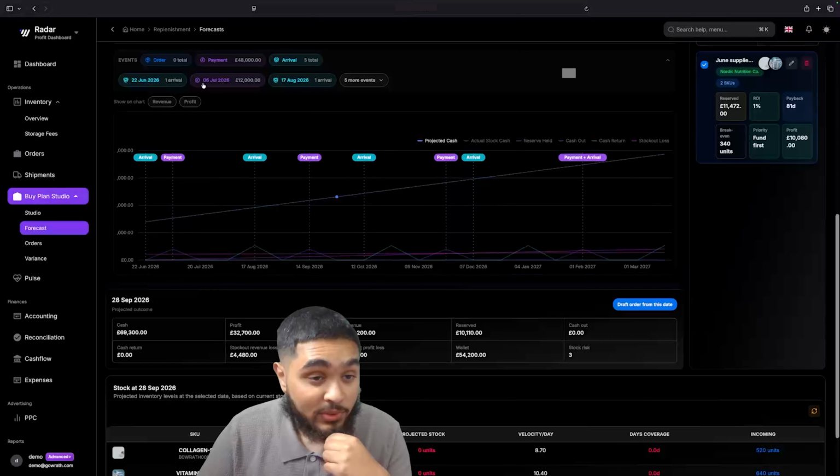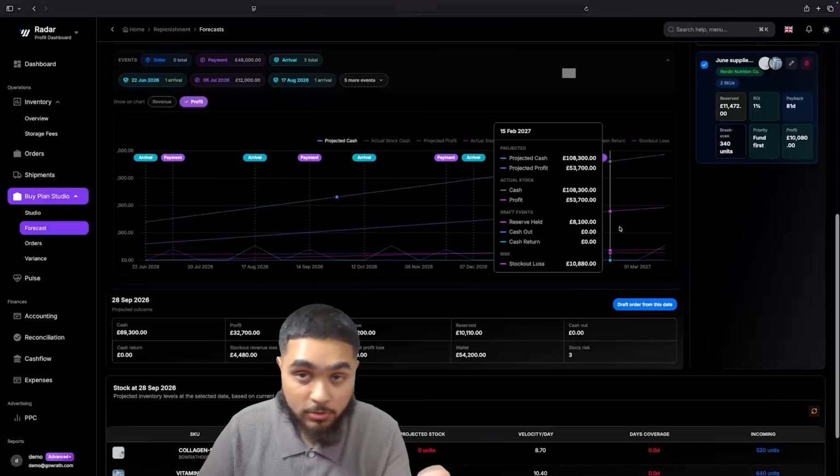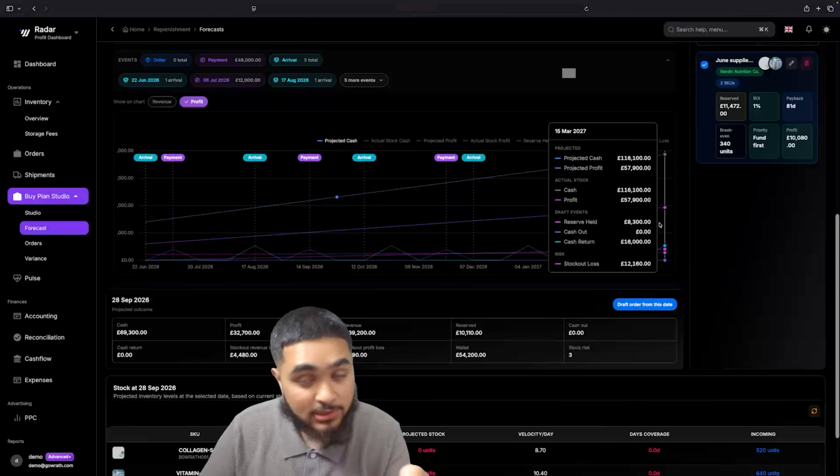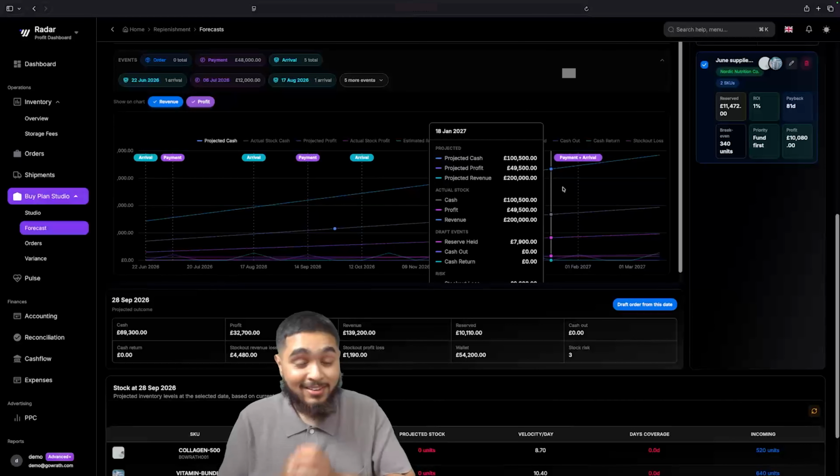But if we want to take a step further, we can start clicking profit now. But how much profit would we make by the end of the year based on our plans and our current trajectory? So we're saying around 60k profit. What about revenue? We're expected to make 230k. Again, I need to clarify, none of this is guesstimated.